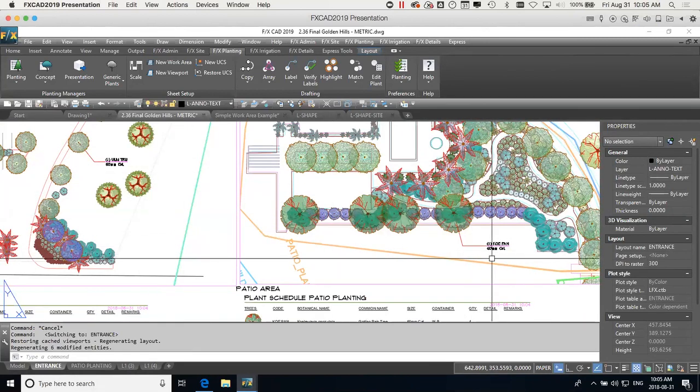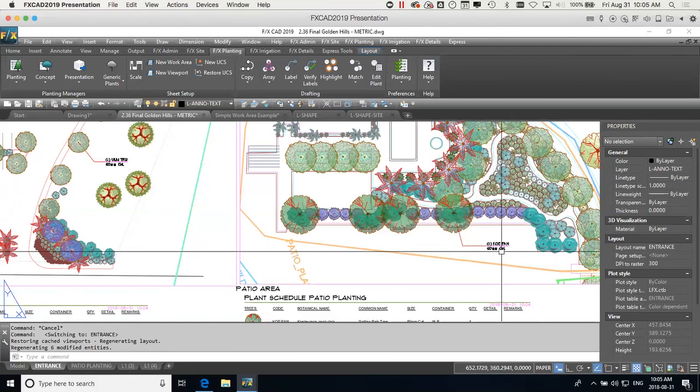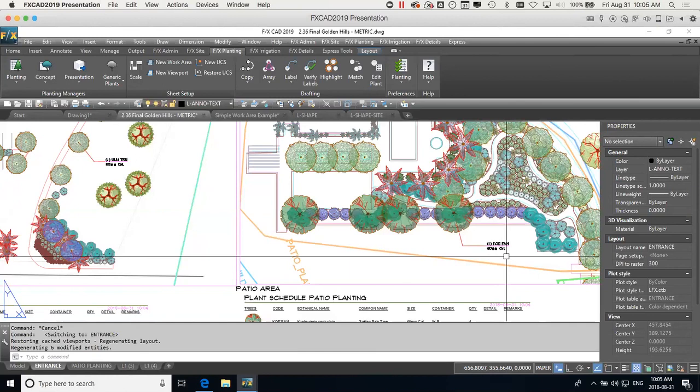You can also coordinate these work areas with multiple DWG drawings. You can have a reference note plan, a demolition plan, and a planting plan, and they can all use the same work areas. That can be organized through an Xref. There's a lot that you can do.